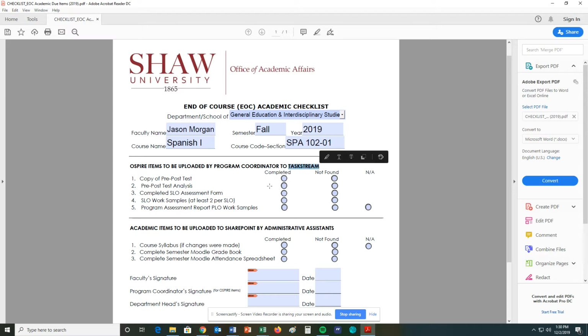One gigantic folder, okay? Now, this last one here is program assessment report for PLO work samples. Your program coordinator will let you know if this qualifies for your course. Okay, not all courses will have this. In fact, most of them will not. These are only the courses that are being assessed via a certain form that we use in task stream. So most of you are going to have NA. Okay, and again, you just simply click on these buttons here to fill them out. But most of you will have NA for this one, unless your program coordinator tells you otherwise.